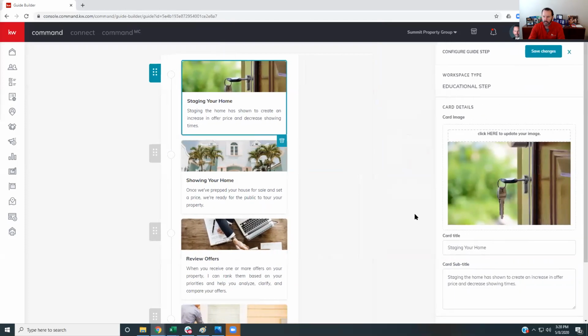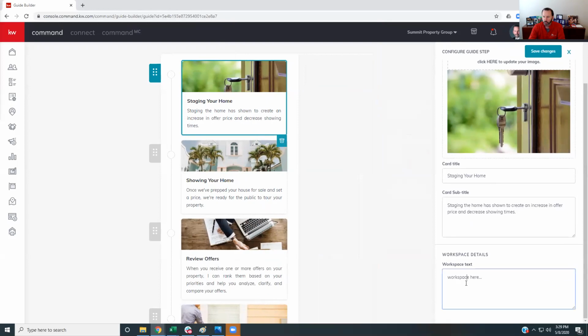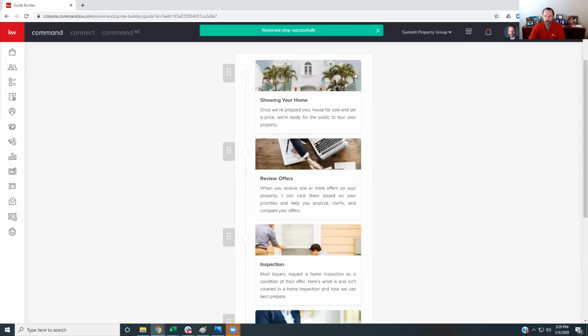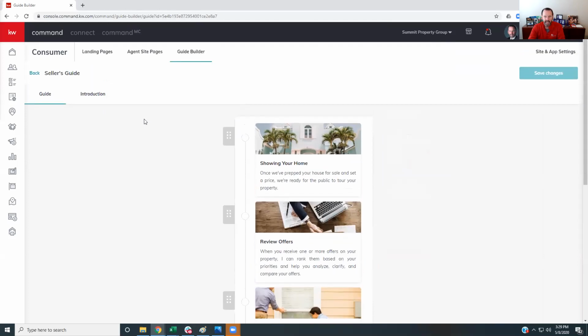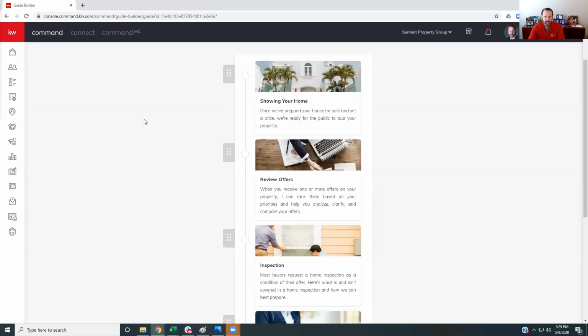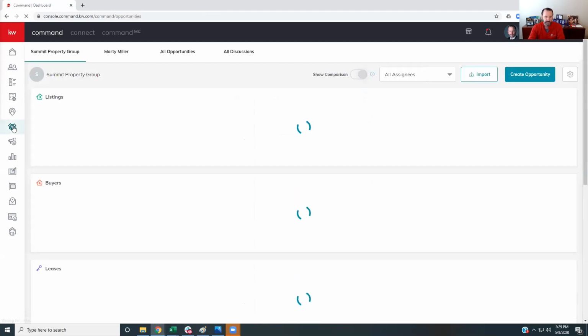Then I can click on the step and come in and add the actual workspace text that goes in for this actual step. If I decide for any reason I don't like this step, I can click on the trash can. It'll actually remove that step altogether. So that's how you come in and edit your guides, your guide steps, the title, subtitle, card image, and your workspace text.